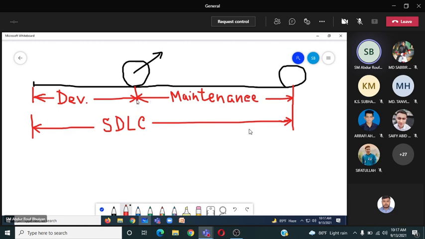Is there anybody who does not understand Bangla? Is there any international student? No. Okay, so that you can understand quickly, sometimes I may use Bangla also.